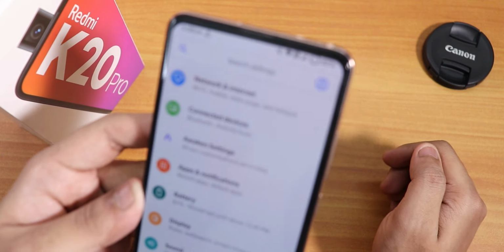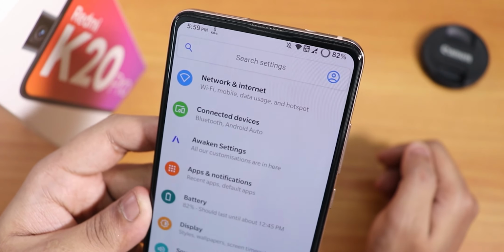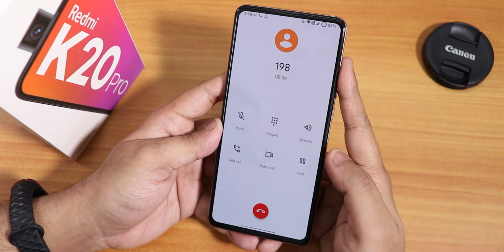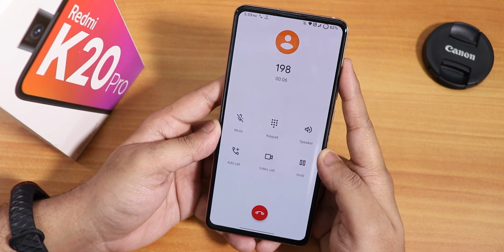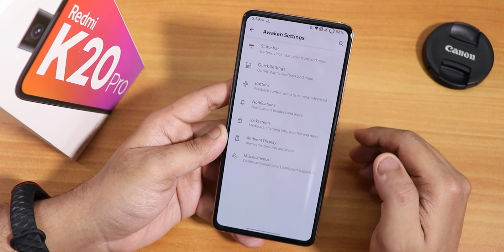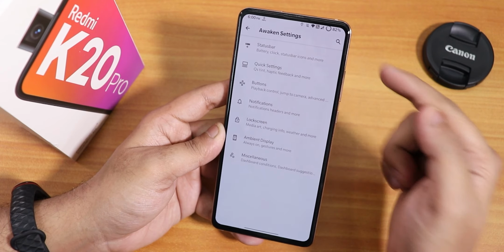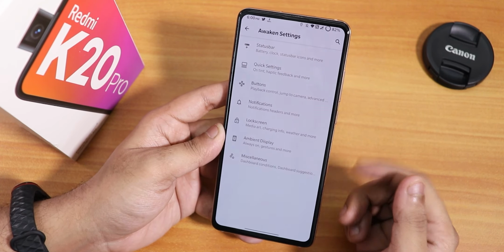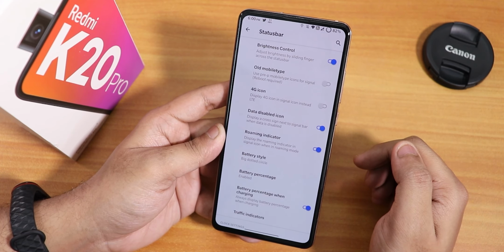And if you're noticing, there is the VoLTE icon up there. This is how the stock InCall UI looks. There is no call recording option because this is simply the Pixel dialer. Right now let's jump into the Awaken settings where you will find all the customizations. Here we have status bar, quick settings, buttons, notification, lock screen, ambient display and MISC stuff. So right now let me jump into the status bar.